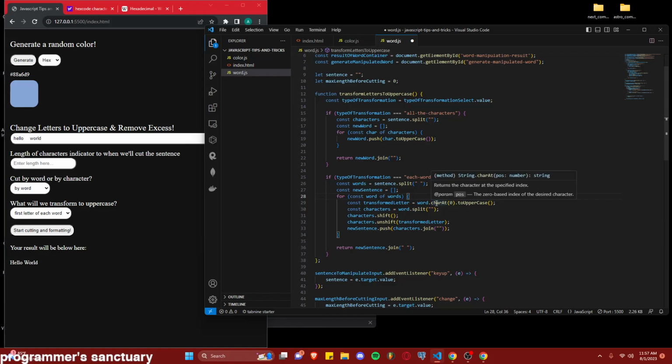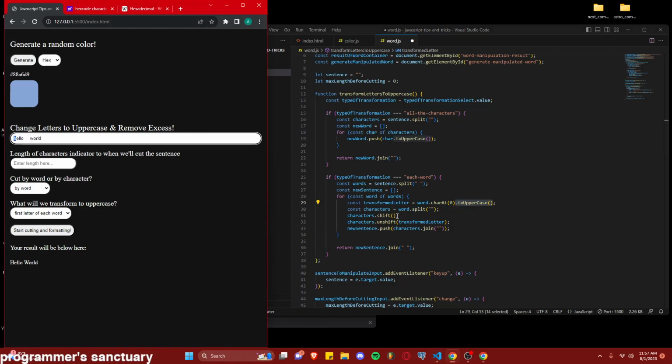So to get the first letter, we just use the charAt. There we go. It returns the character at the specified index. After that, this will return the character, or the first letter, which in this case is H. After that, we will just run the toUpperCase method, which will convert this H to uppercase.